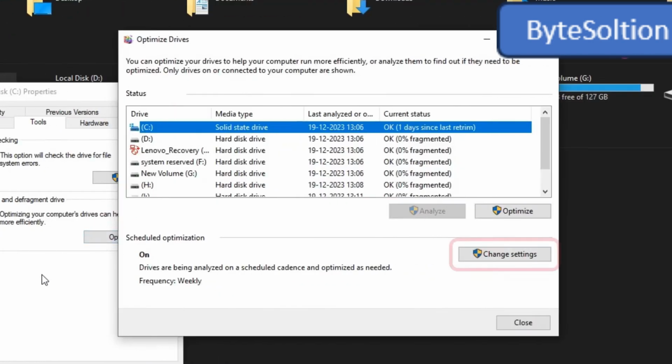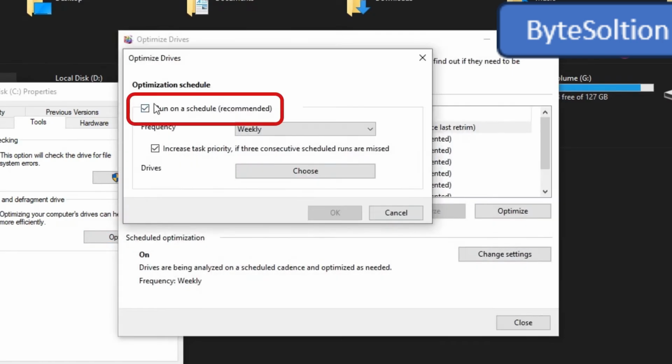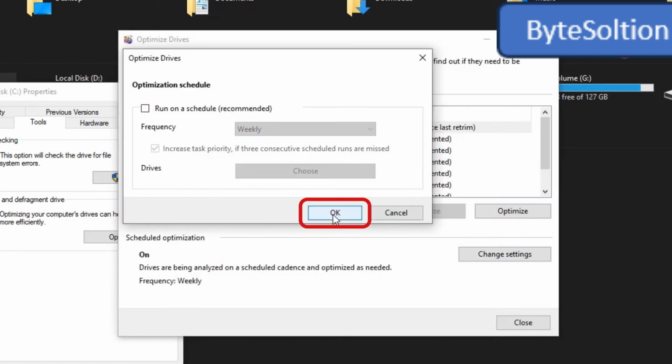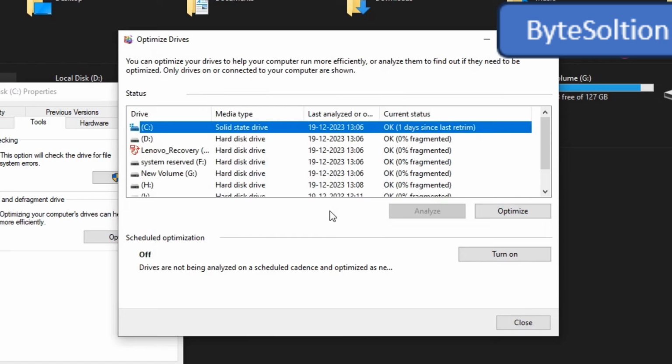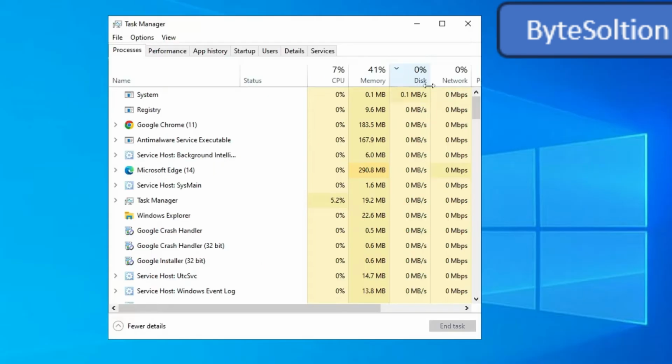Make sure that scheduled optimization is turned off. Click on Change Settings, uncheck Run on a Schedule, and then click OK. Close the window and check if the 100% disk usage issue is fixed. So that's it.